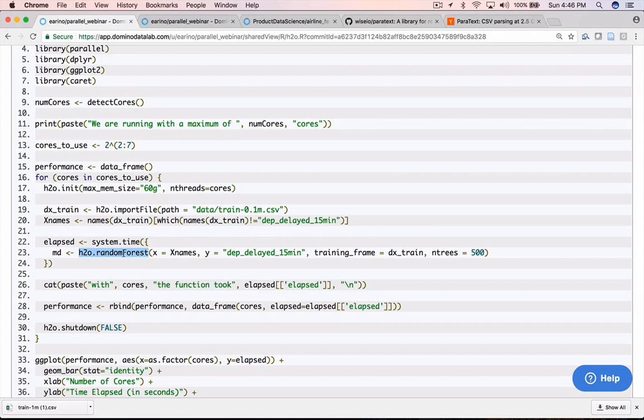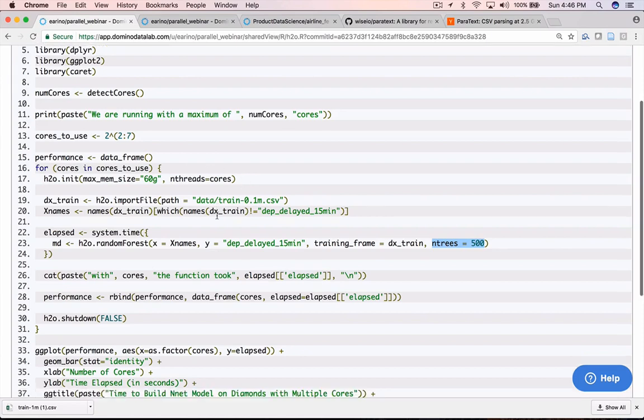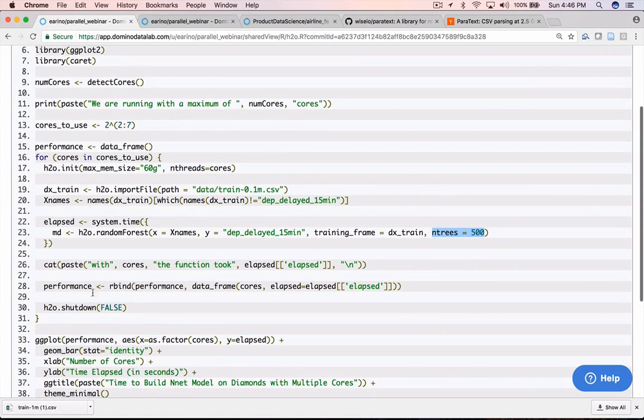Training a random forest is easy. I just pass the parameters, tell the number of trees. The parallelism is already implicit because of the way it was initialized. And the only thing I had to do was initialize and shut down the H2O server between each loop iteration to set the number of cores available.